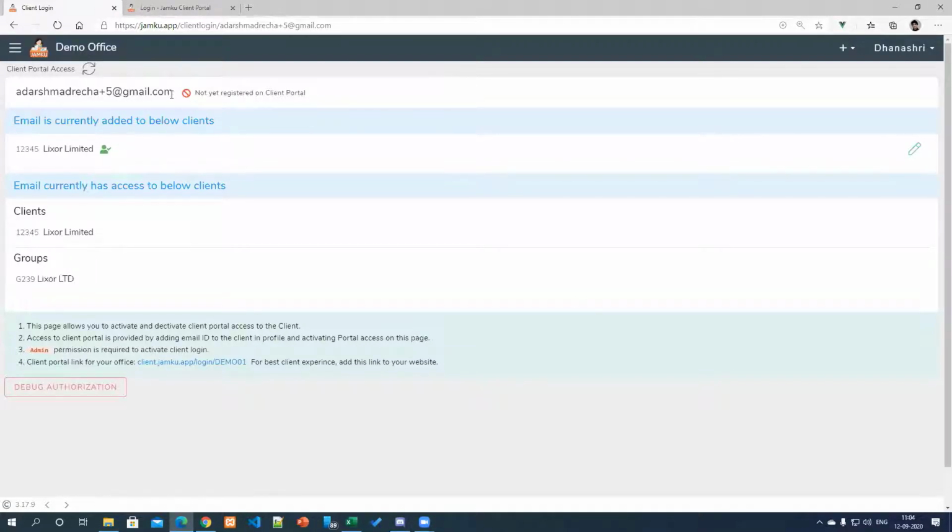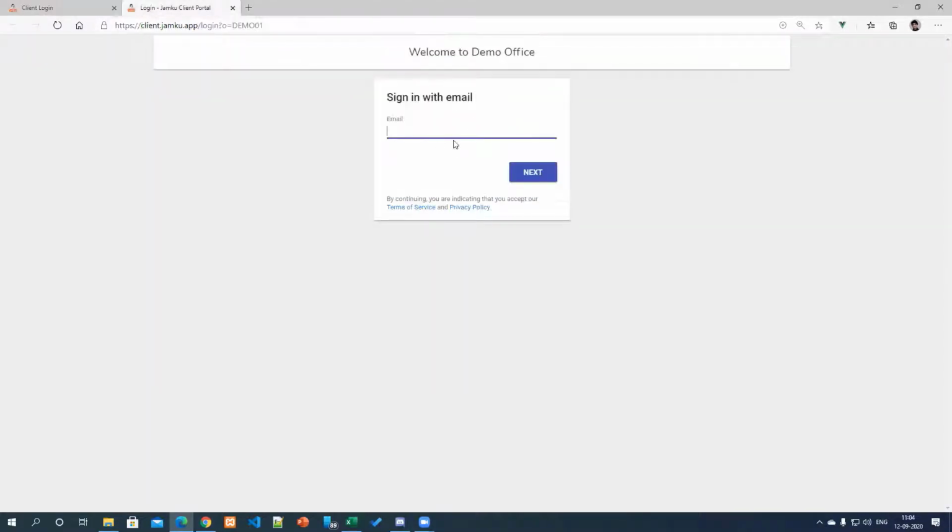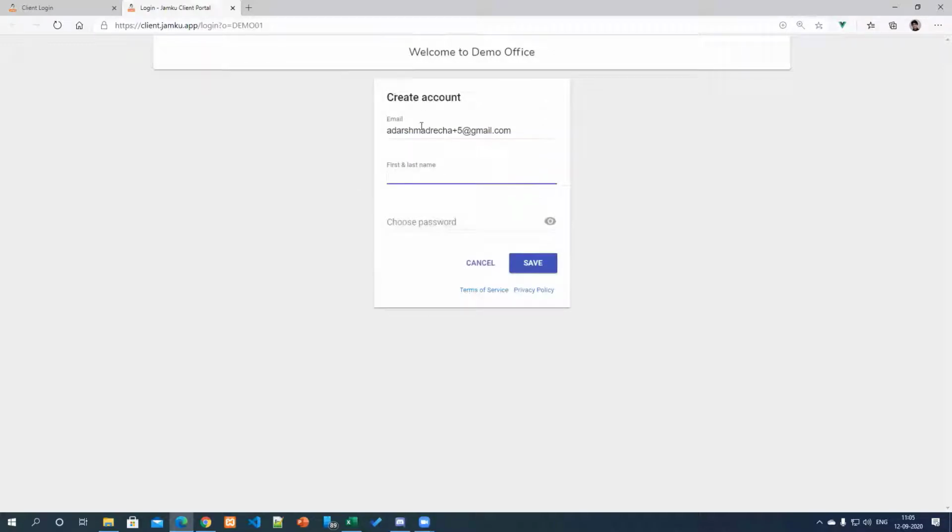So now the client will have to use the exact same email ID, go to the client portal and click on sign in with email. Now even though it says sign in with email, when I click next, it will automatically check whether the email ID already exists, whether you have registered or not. If not registered, it will ask me to sign up. So now it says create an account. So I'm signing up as a new account on client portal.